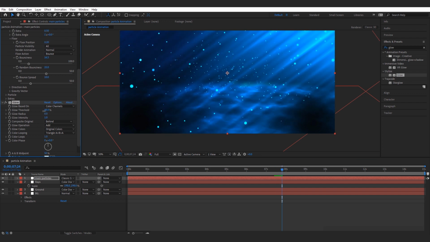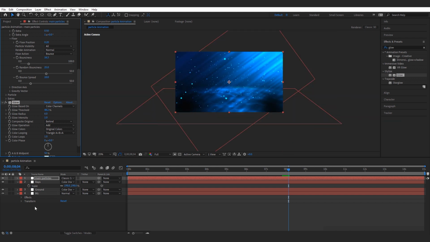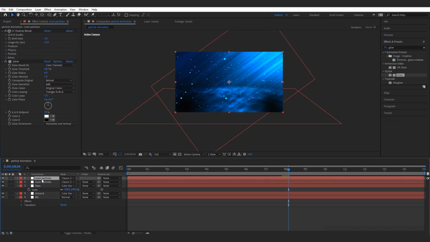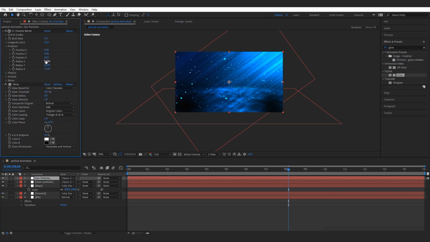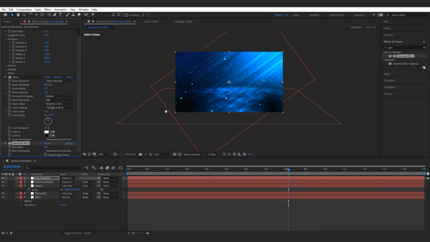Now duplicate the particle layer and rename it to Blur Particles. Change the particle radius in X, Y, and Z axis. Add Gaussian blur effect to the particles in Blur Particles layer. And increase the blurriness.